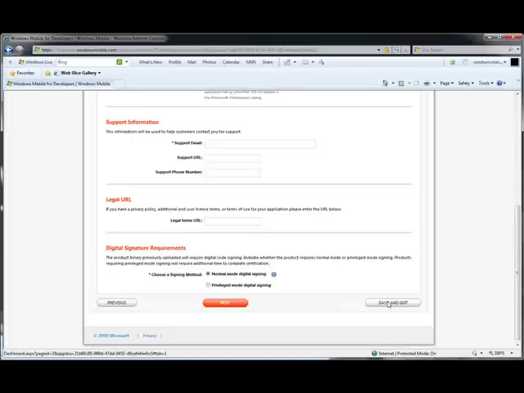The next section is support information. This is used to help customers contact you for support. It will appear in the support section for your application in the catalog. A support email is required. Optional components are a support URL and a support phone number.